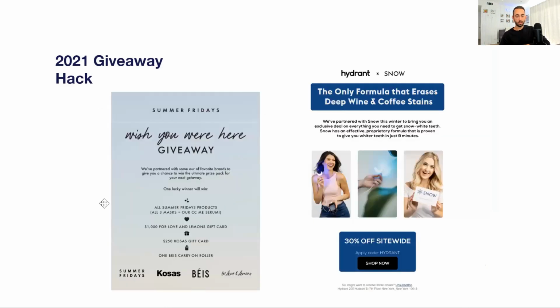However, do this. On the right-hand side is what we did with one of our clients at another brand. We did a cross promotion. So, Hydrant and Snow partnered up. They introduced each other's brands to one another, and they gave straight up discount codes. This is very conversion focused. It allows you to partner with other brands, which is a benefit of a giveaway, and get introduced to new audiences. But this took a direct response conversion approach, and this did really well.